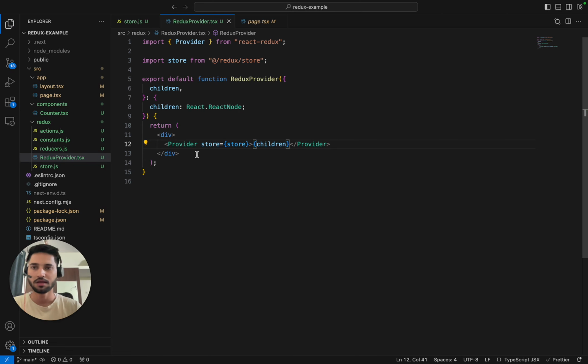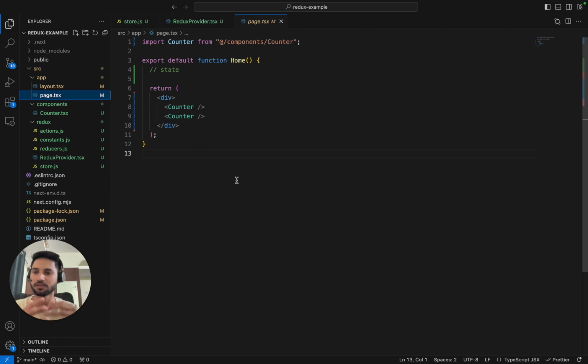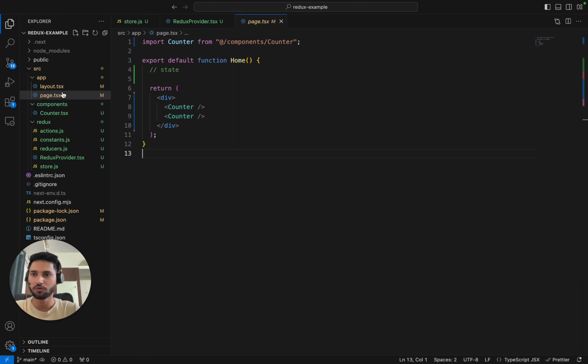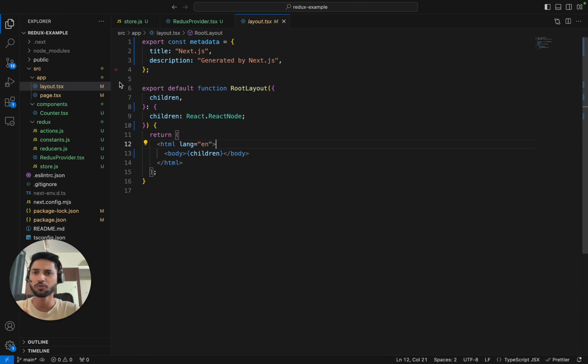Simple, right? Now we need to use this Redux provider and wrap our main app inside this. So our main app runs from page.tsx. For those of you who are not aware of Next.js, just let me know in the comments if you want to know. Otherwise you can just Google it, or if you're using a simple React application without Next.js, then in that case you can directly do this in your app.js, right? So what we'll do, we'll go to our layout. Instead of doing it in our page.tsx, we'll just do it in our layout.